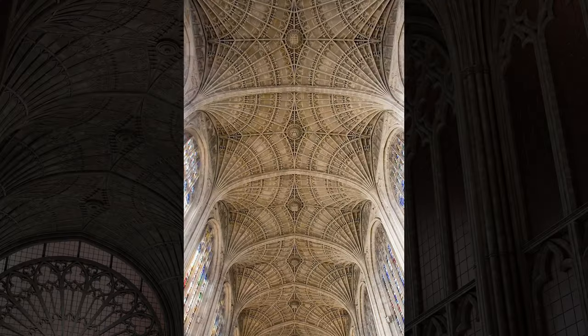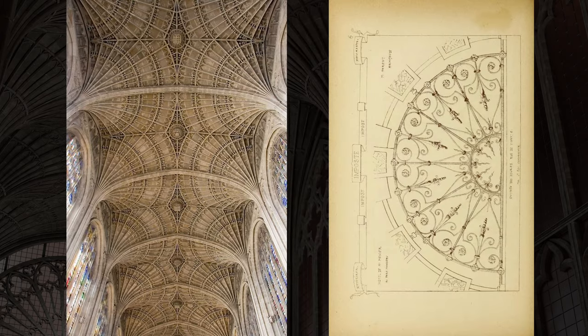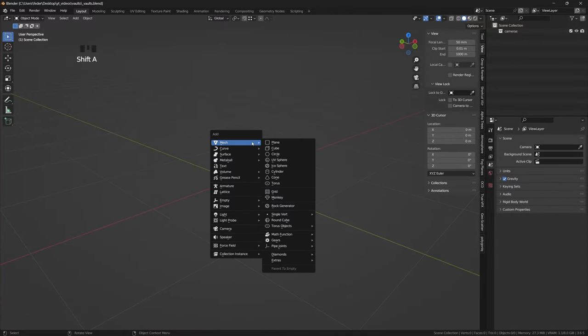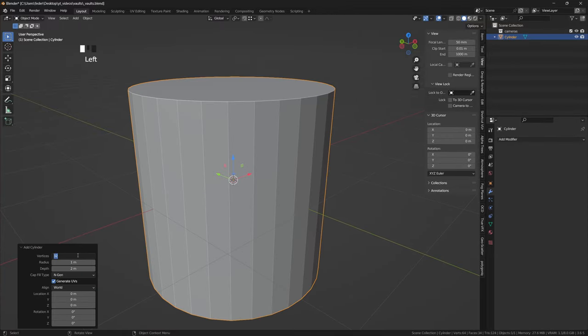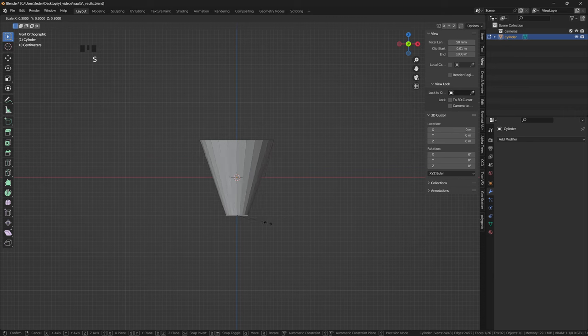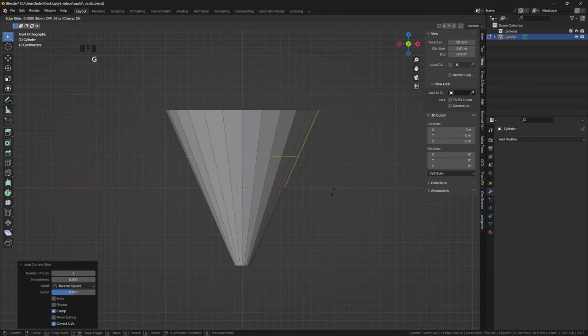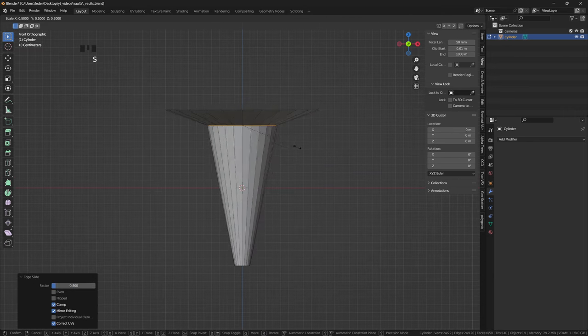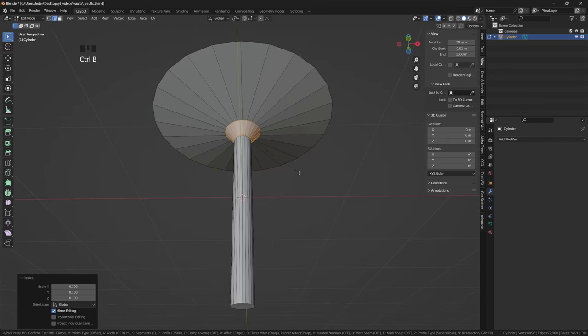We can now move to the second type of fan vault, and it is pretty obvious that we need to start with some kind of circular pattern. So I'll start with a cylinder with 24 edges, select the bottom face and scale it down quite a bit. I will then add an edge loop, slide it up and scale it down to roughly match the size of the bottom face, and then with Ctrl B I will ease the transition with a few additional edge loops.